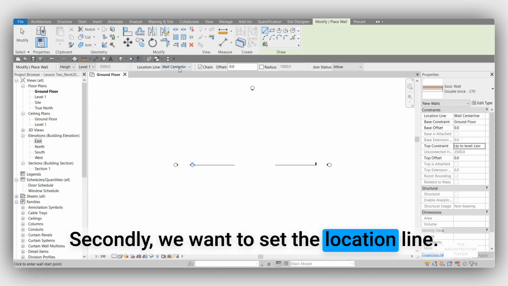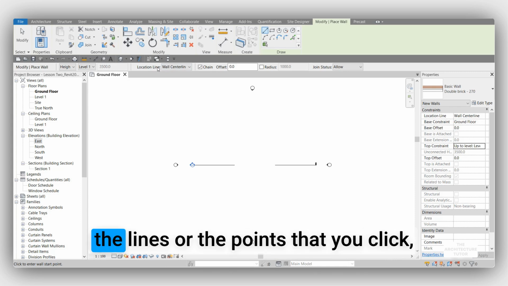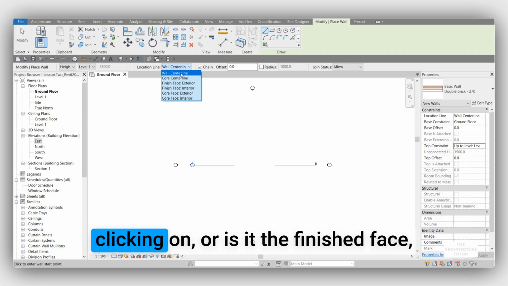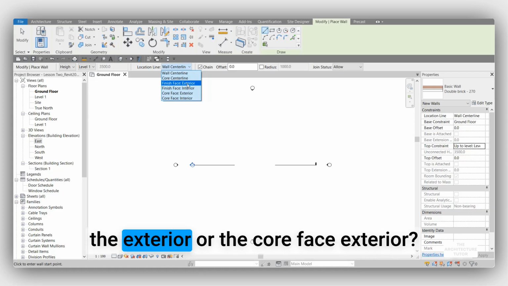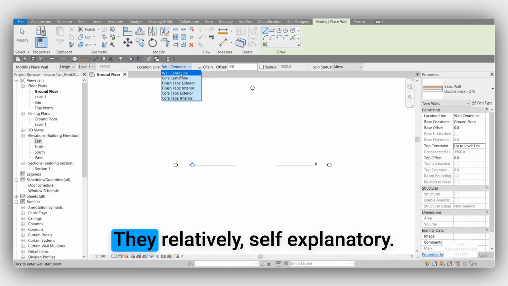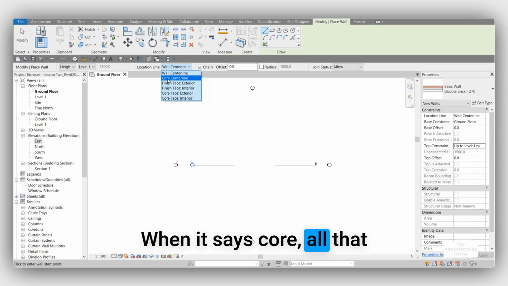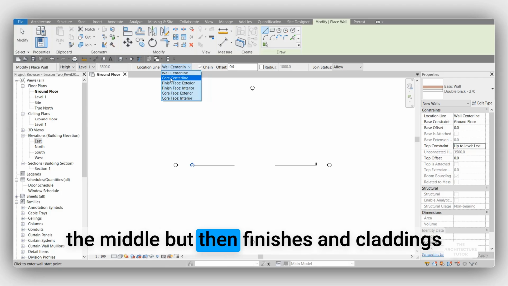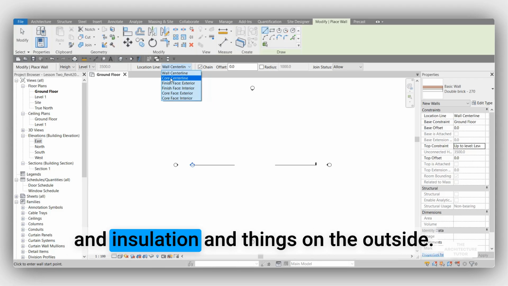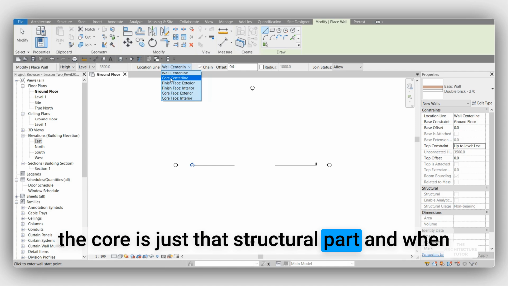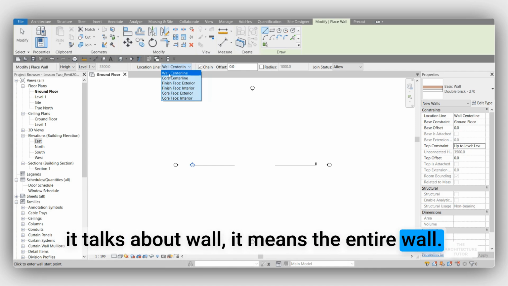Secondly, we want to set the location line. This is basically saying that the lines or the points that you click, what do you want that to represent? Is that going to be the center line we're clicking on? Or is it the finish face exterior, or the core face exterior? I'm not going to go into the detail of what all of these mean. They're relatively self-explanatory. When it says core, all that means is the structural part. So if you've got a wall with structure in the middle, but then finishes and claddings and insulation and things on the outside, the core is just that structural part, and when it talks about wall, it means the entire wall.